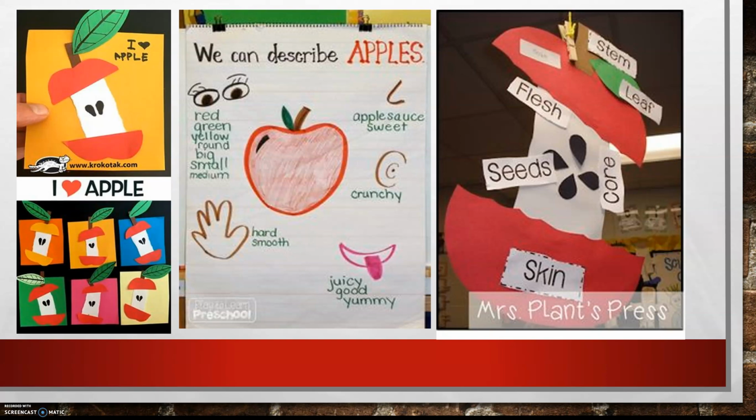How do apples smell? Some apples smell sweet. You can also make applesauce. How do they sound? When you bite into it, it can sound crunchy. How do they taste? It can taste juicy and good and yummy. And it can taste sweet as well.